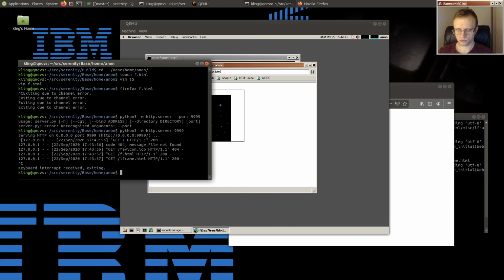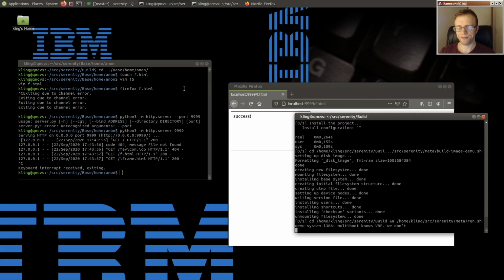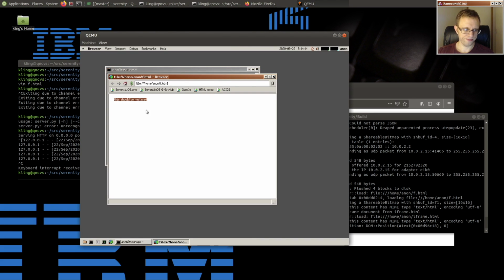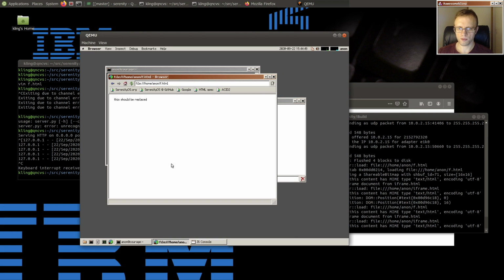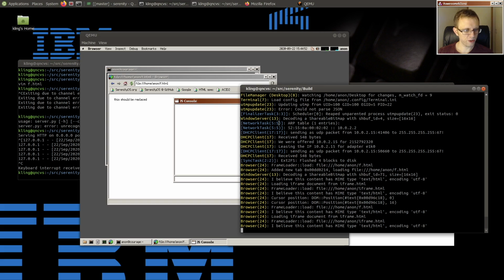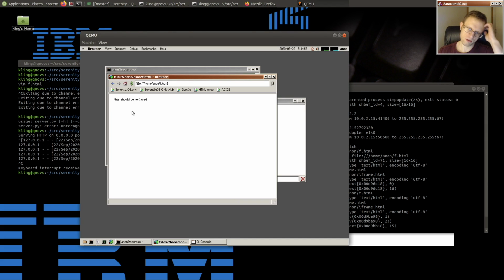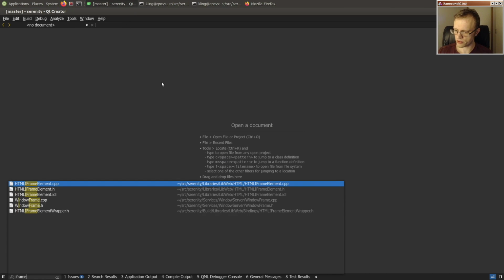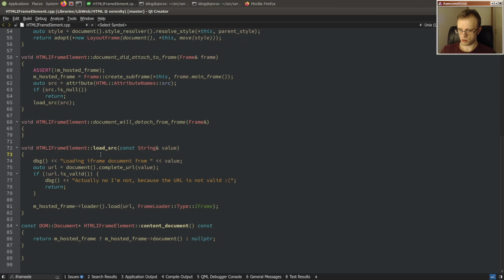So let's see what happens if we try to run this test page in Serenity. We just get 'this should be replaced'. That makes sense. We don't have the most verbose error reporting. It doesn't say anything. This is probably because we don't fire a load event for iframes. I bet that's why. So let's take care of that first. Iframe element, load source.